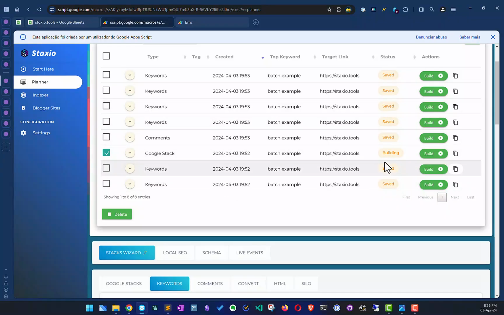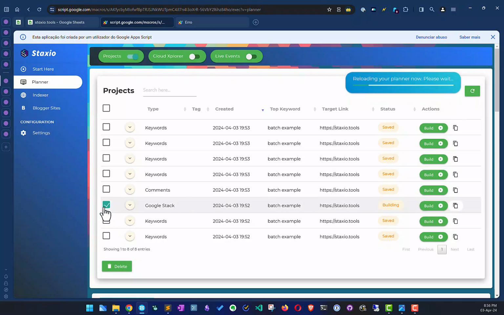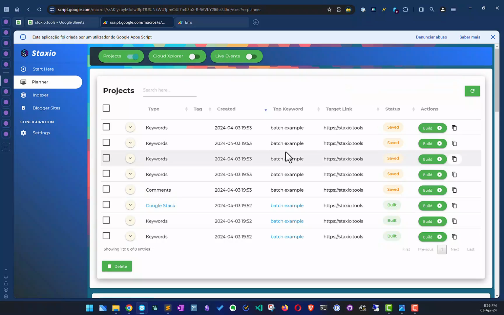So every time Staxio starts building, let me do a refresh because probably the Google Stack has already completed its build. So you should see a built green status here. So every time a build starts and a build is complete on each of these projects, so it already built two of my keywords projects. It built a Google Stack, and it will now pick up probably another keywords project, and then the last should be the comments project.